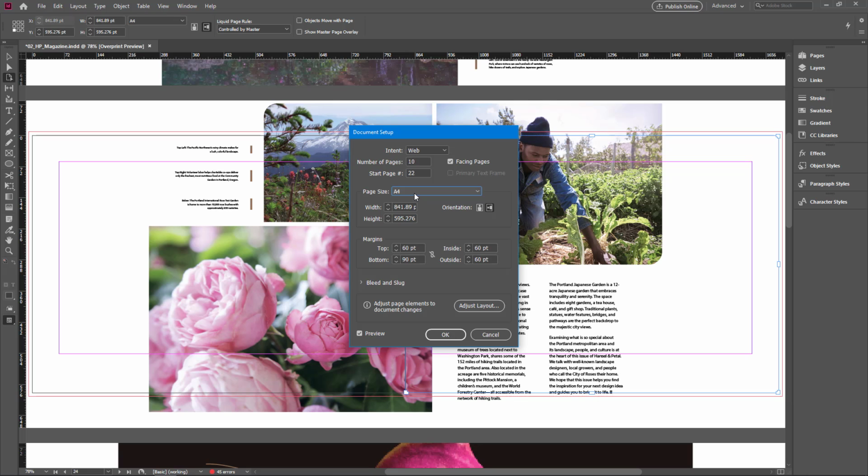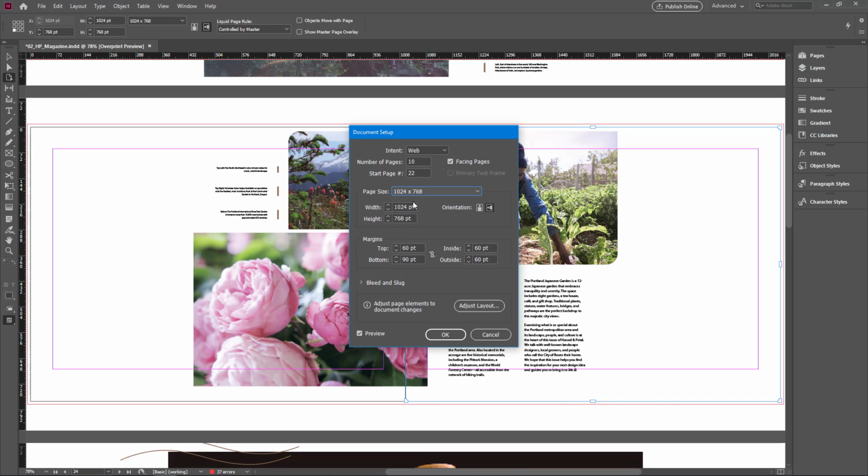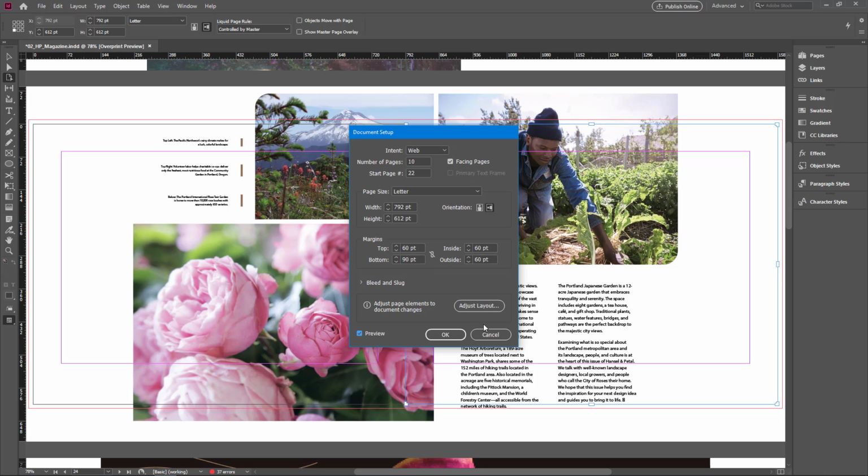This is A4, this is all other page sizes, but I don't like the change, so I click Cancel.